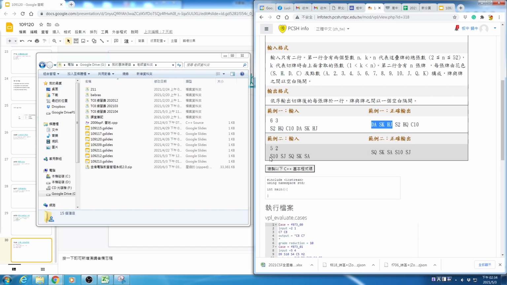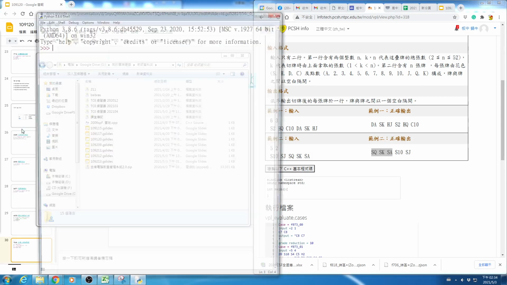For another example, we have 5 cards. Then we are going to take 2 cards, which are S10 and SJ, and put them at the bottom of the deck. So S10 and SJ will be at the end of the sequence. And the rest of the cards, SQ, SK, and SA, will be in front of it, on top of the deck. Any question? No question. And then we are going to try to solve this problem by coding it.